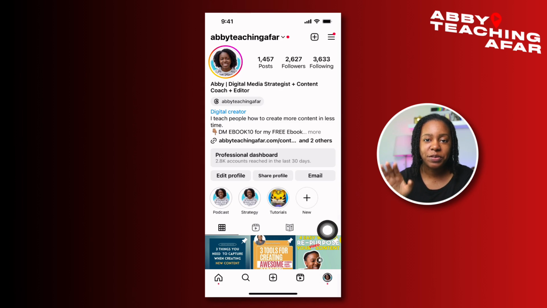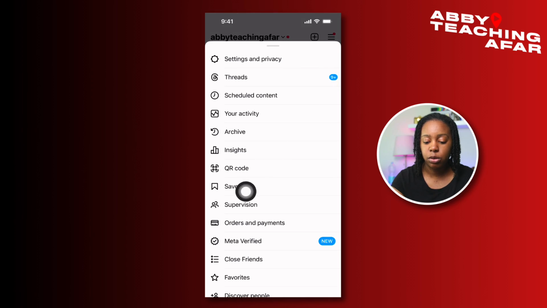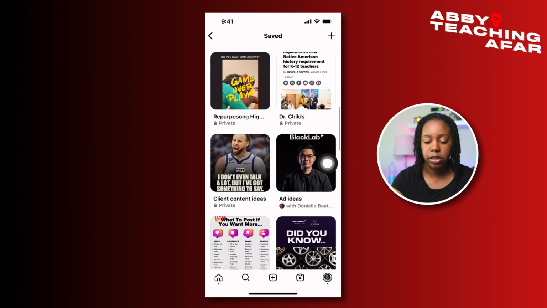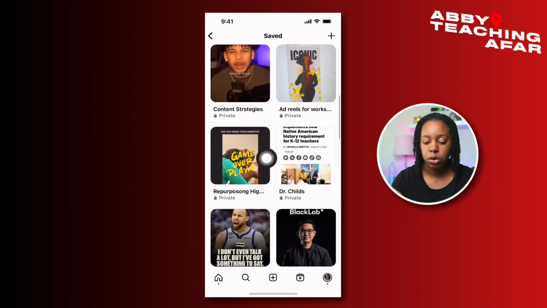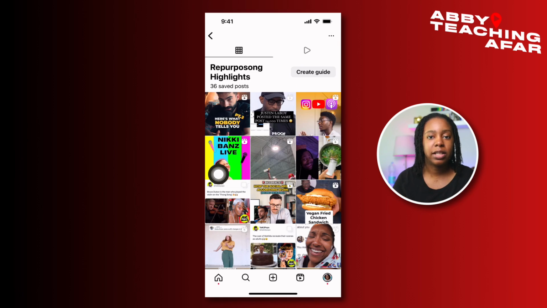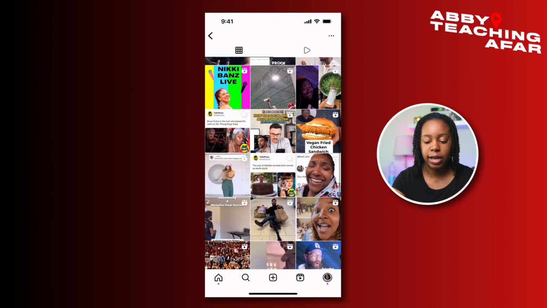Now here is where you can find those saved videos and those collections. You're going to go to your main page, click on these 3 lines right here, go to saved, and then you'll be able to see all of your collections right here. So now I'm going to go to repurposing highlights. For me, that's what I have done. And these are a collection of videos that I would like to highlight at a later date.